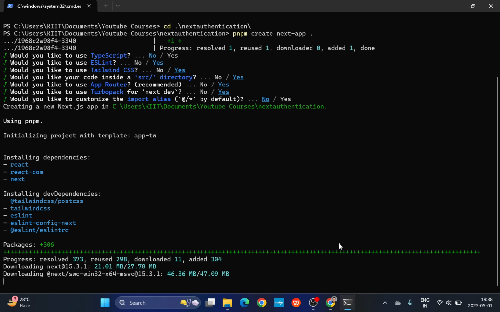Now you can see while I was talking about my internet speed, it has downloaded the dependencies, that is next SWC Win32. That is one of the dependencies that it has downloaded, and it's now downloading Next.js. Okay, so now it has installed all the packages. Let us wait for some time.